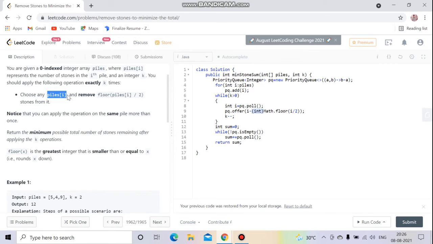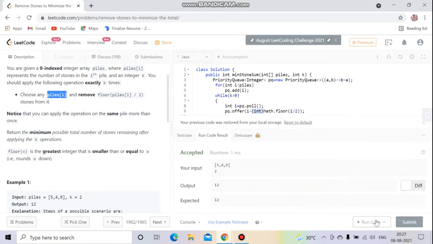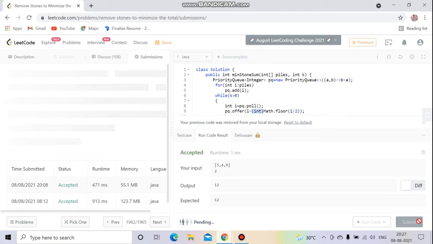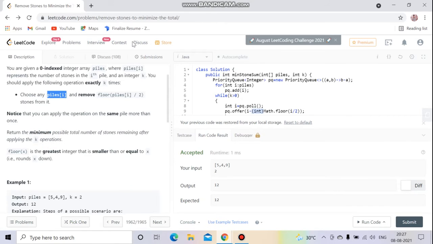As it's asked in the question, I'm doing the same way. Choose any piles[i]. It's written piles[i], but we have to simply choose the maximum one. That's why I'm using the priority queue. Choose a pile and remove floor of piles[i] by 2. I'm simply doing that. I can bet $2,000 that it will run this time. Let me check once more. Yes, look guys, what I said I would do, it runs. Let's move to the next question of the contest.